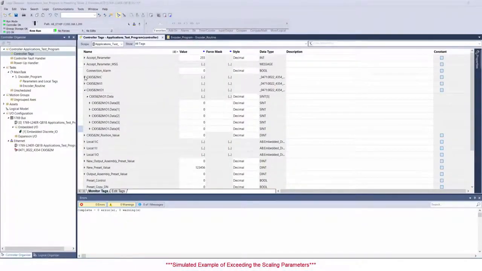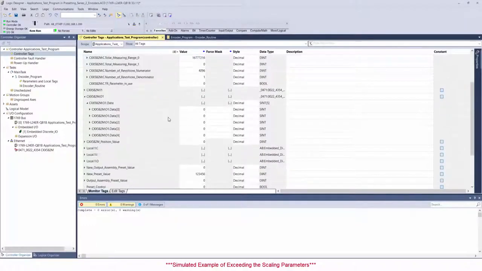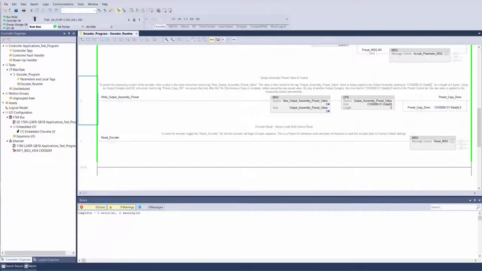Now try with your own value, keeping in mind that it must be a value within the measuring range of your device's scaling parameters. For example, if you've programmed your encoder to count between 0 and 359, you cannot ask it to output a value exceeding 359. I've chosen a value of 8 million, but first I need to enter that value into my output assembly.